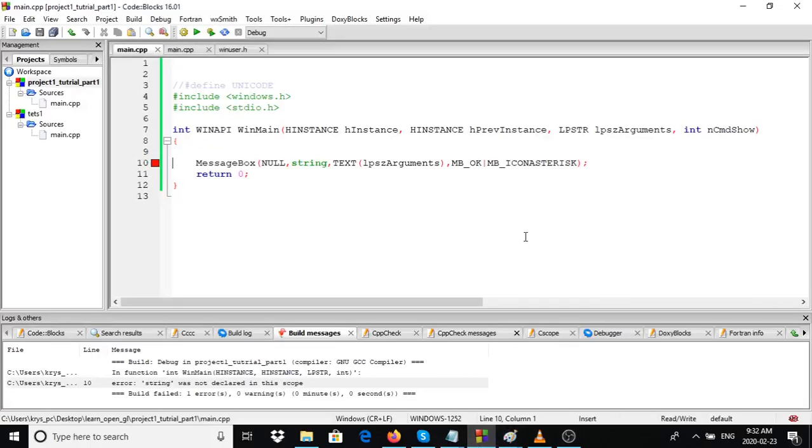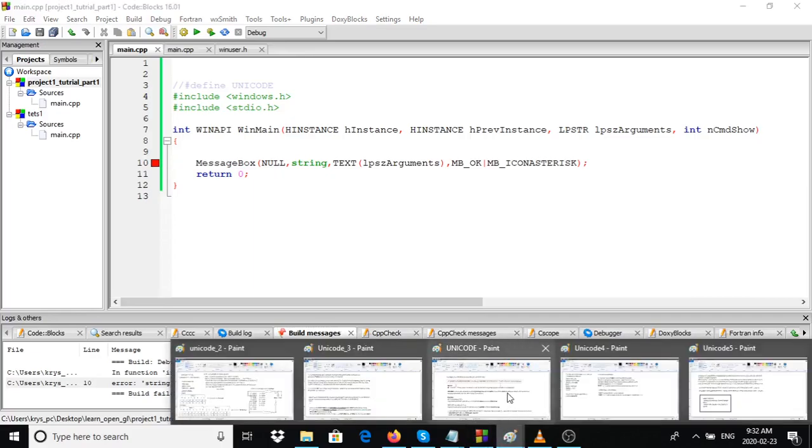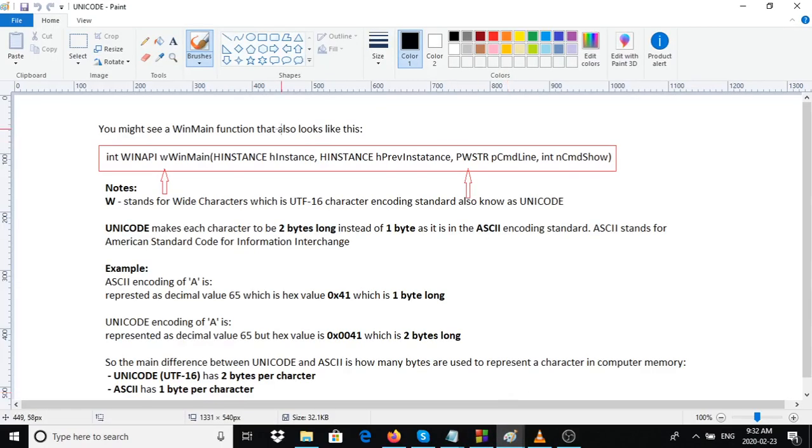Okay, so let's begin here. This is going to be the second video in the series. I wanted to mention something about Unicode for you. Specifically, we're going to be talking about Unicode 16-bit, so UTF-16.